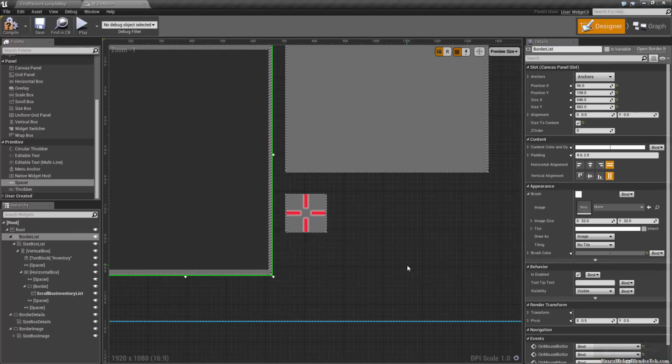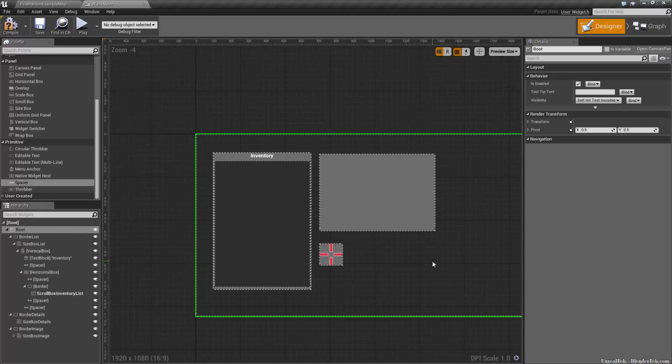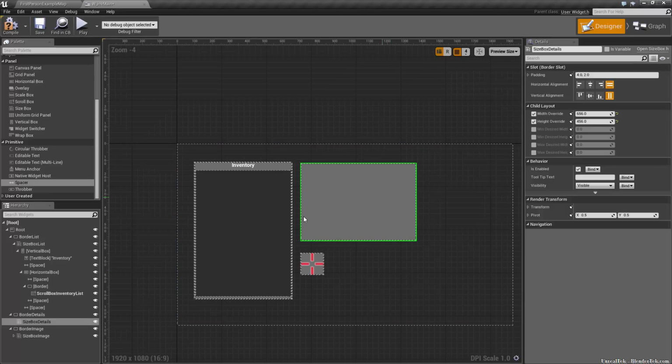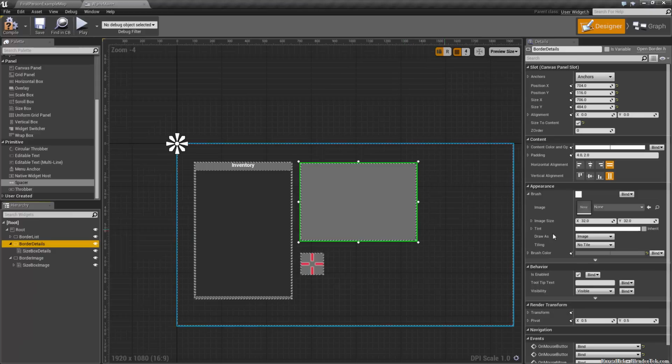It's kind of like blueprinting. It allows you to prototype very quickly the look, and then later you can go on and refine it. So moving on to the details list, we can now collapse the border list. We'll go into border details.